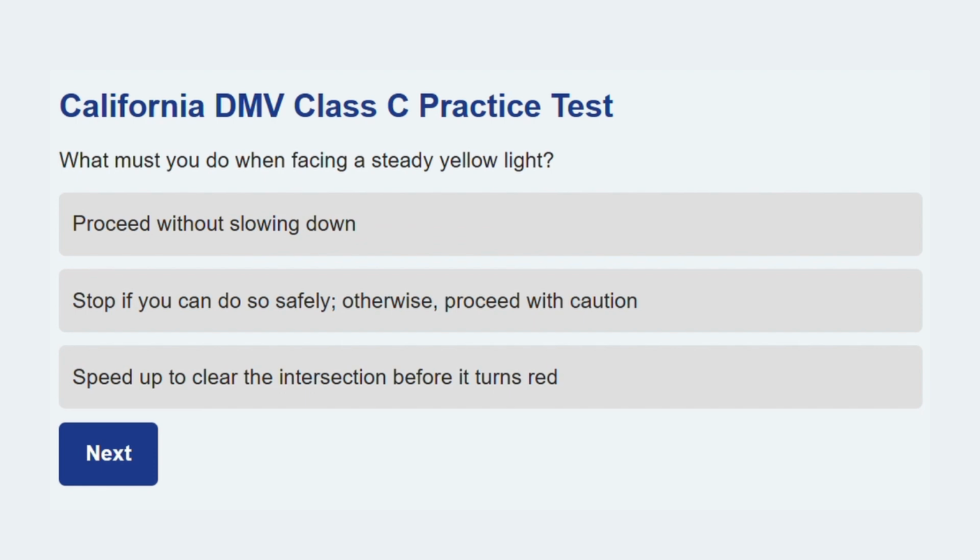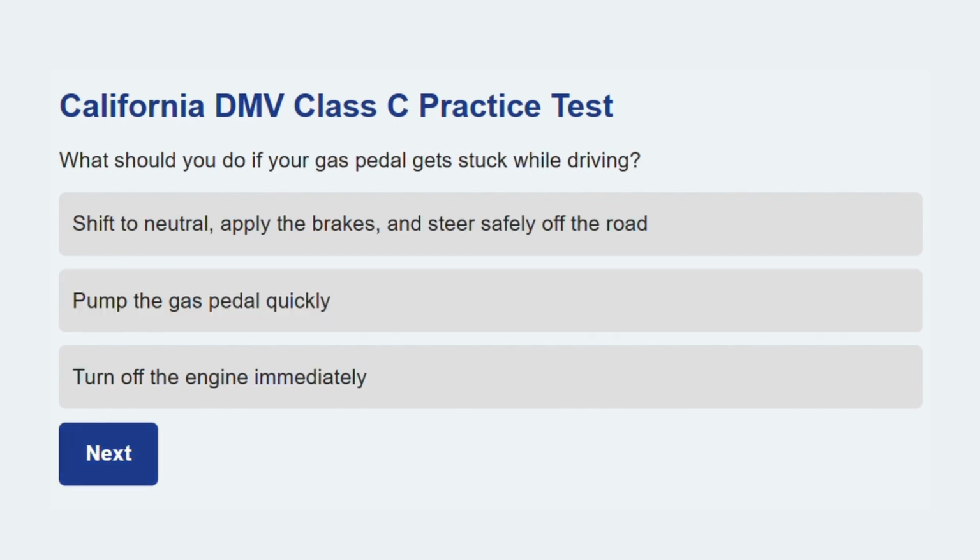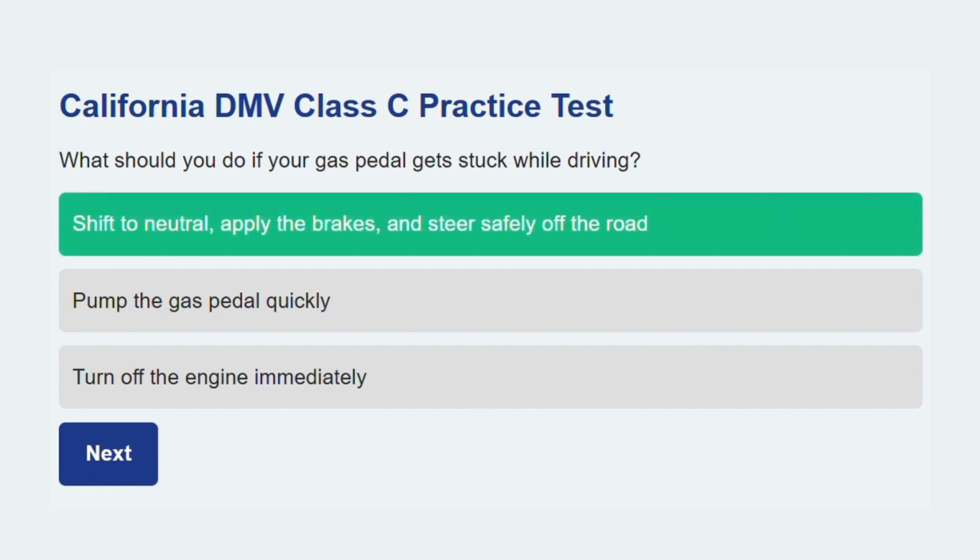Stop if you can do so safely, otherwise proceed with caution. The yellow light is a warning that the signal is about to turn red. Moving on. What should you do if your gas pedal gets stuck while driving? Shift to neutral, apply the brakes, and steer safely off the road. Shifting to neutral cuts power to the engine, allowing you to stop safely.